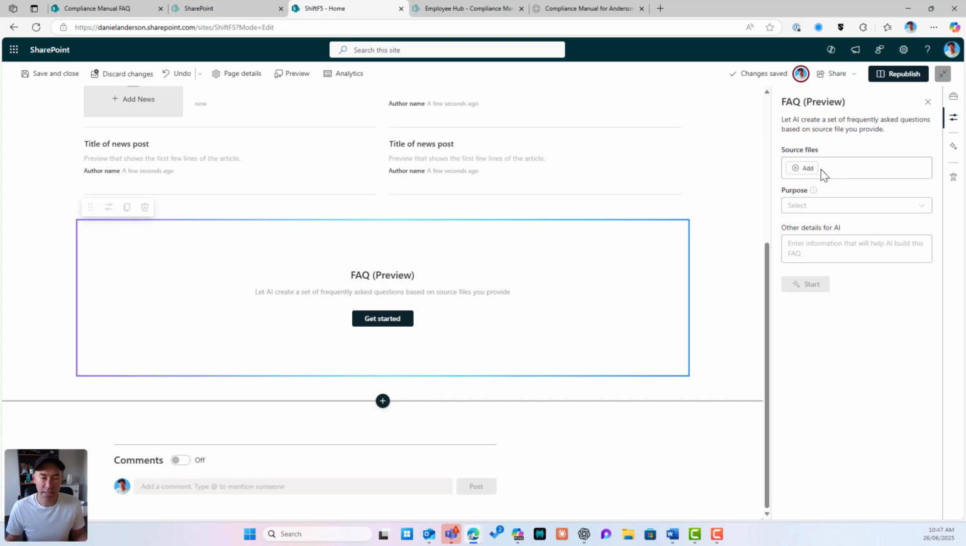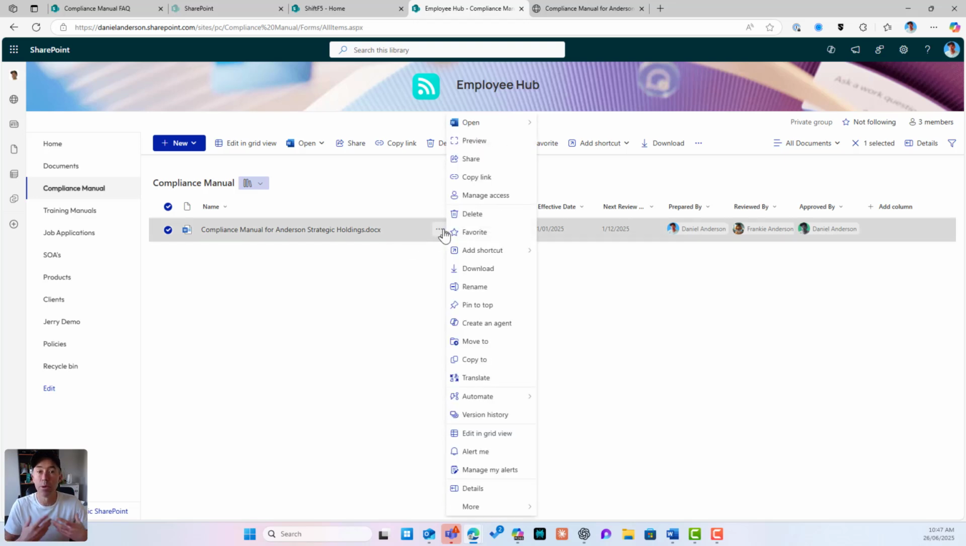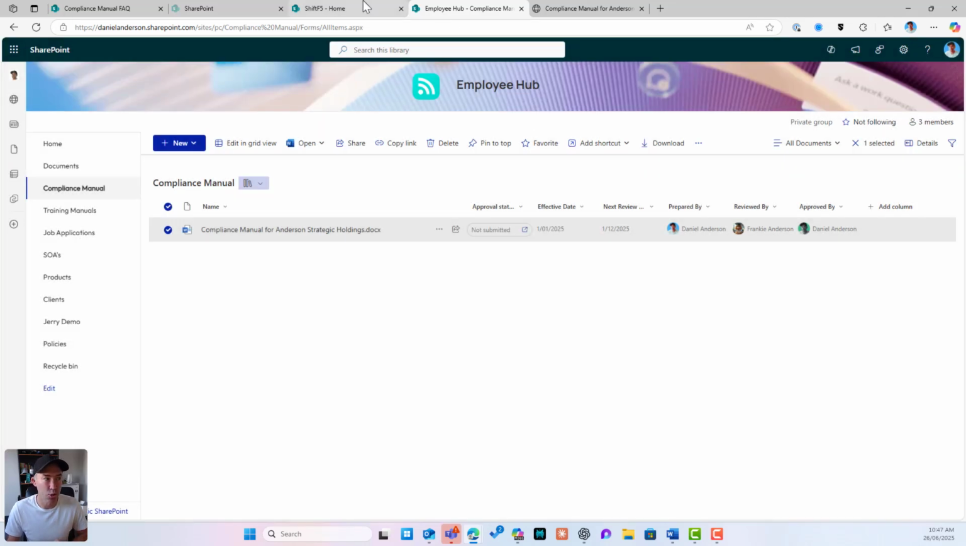So let's go ahead. I've got a compliance manual that is sitting under a document library in another site. Now this compliance manual is around about 140 pages long. All right, so we're going to use this as our example and build an FAQ off the back of the contents of this document. So I'm just going to grab the name of this document because you'll see why I do that in just a second.